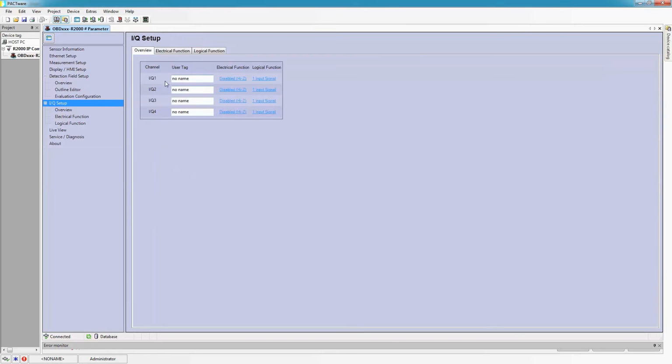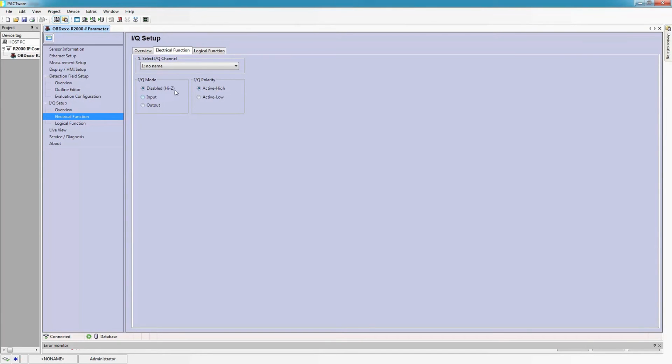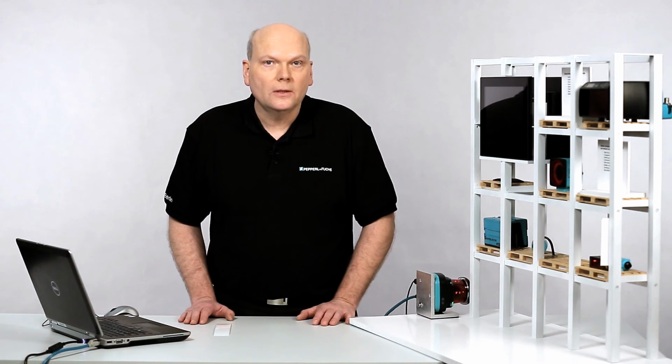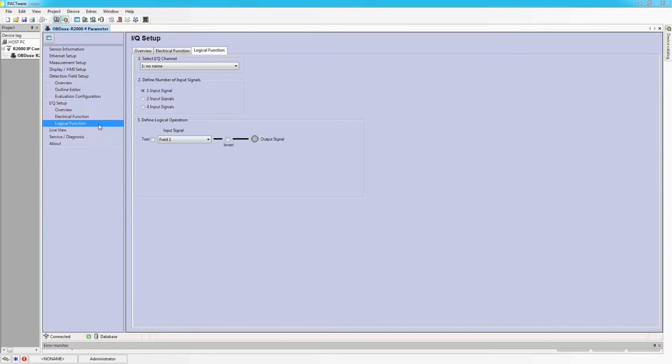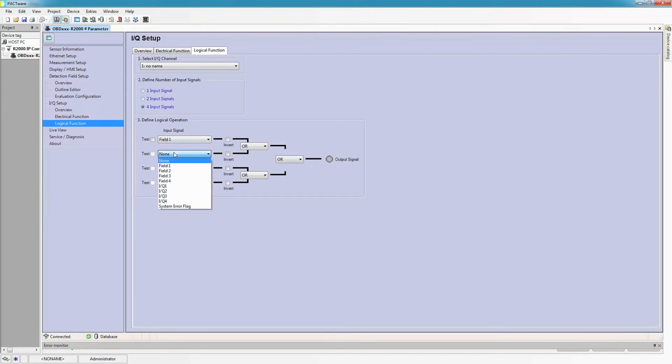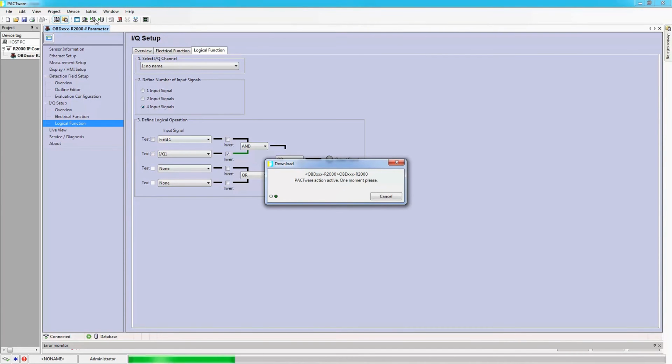Now you can define up to 4 inputs and outputs in the electrical function menu. You can select input or output as your digital channel. Switch to logical function to link the fields to the outputs. Up to 4 fields or inputs can be logically linked to an output in up to 3 logic levels. With this, it's possible to switch fields on the fly. By clicking Test, you can simulate your logical links to ensure that you have it just right. Finally, transmit the settings by clicking the button Store to Device.